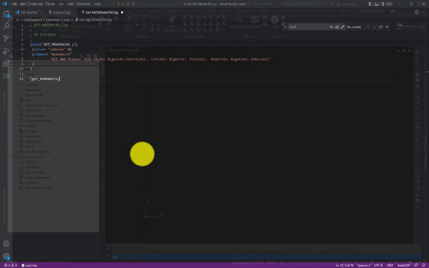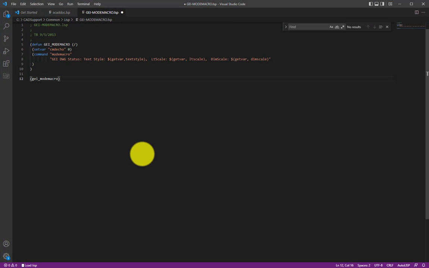Well, we have a Lisp routine that runs every time you launch a drawing that sets the MODEMACRO to this text here. And these variables are DIESEL expressions. So you can see it's just text, GEI, DWG status, text style, and then you get this $(getvar,textstyle) with parentheses, right? And so that is a DIESEL expression. If you're just looking for system variables, use this particular text. If you want to put something else in, use another DIESEL expression.